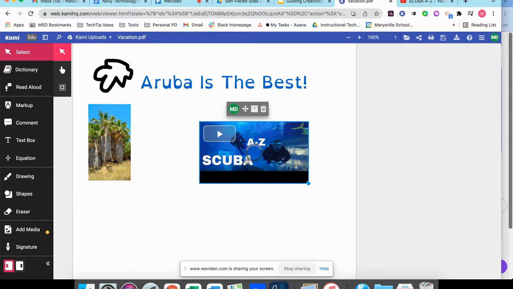So your job is to push pause. I would like you to go to camiapp.com and practice adding text, images, and media, and then come on back here and we'll work on some other tools that might be interesting if you're making resources or digital documents using Cami. So we'll see you real soon.